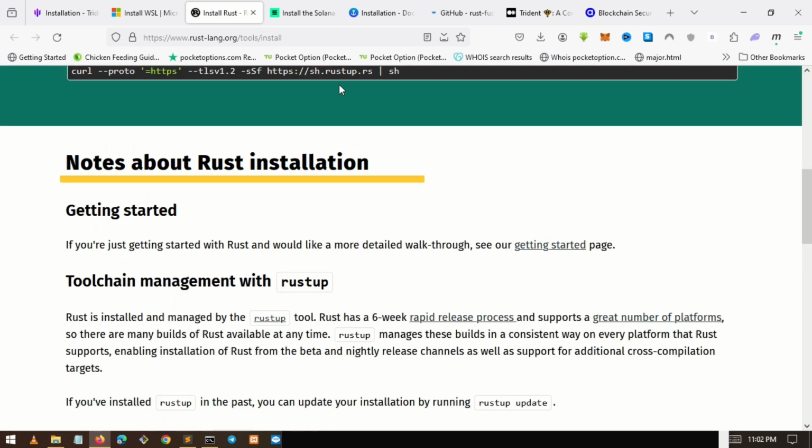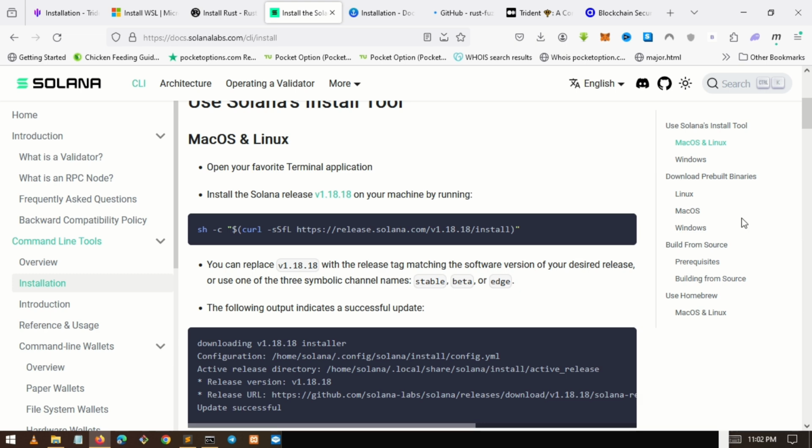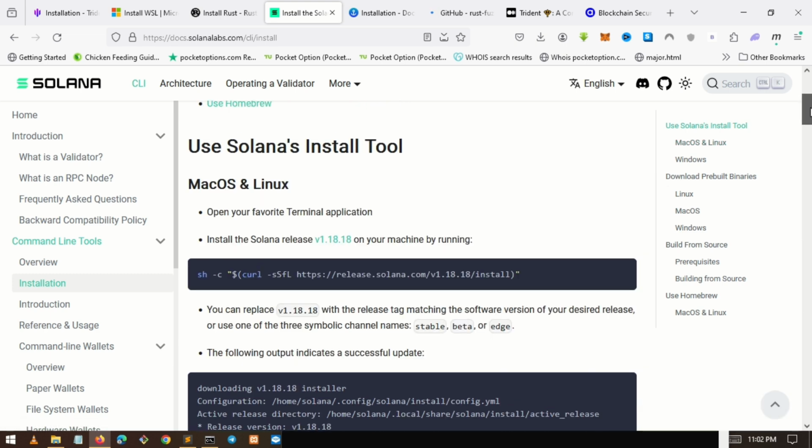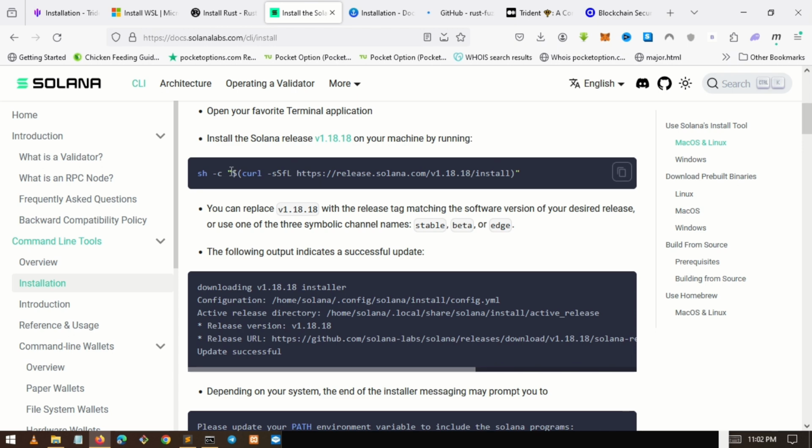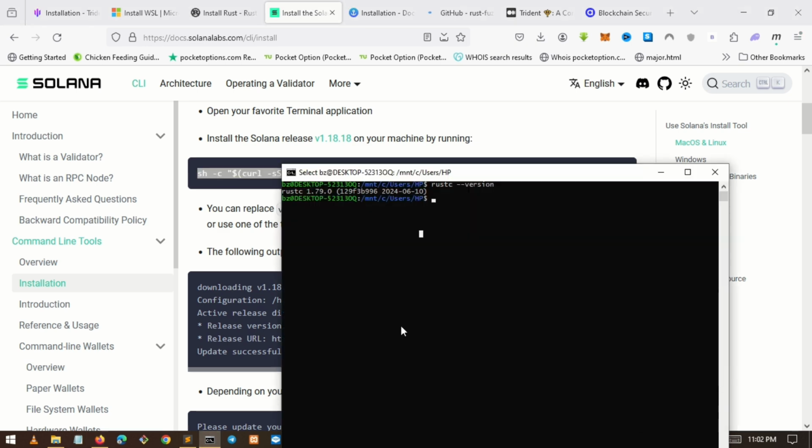So the second thing you will need is to install Solana on your PC. I'll put a link in the description to all of this so you can navigate it easily. To install the Solana toolchain, you have to copy this code to your terminal and run it. After you're done, to confirm whether it's installed successfully or not, you have to run solana --version. As you can see, I have Solana CLI 1.17.25.